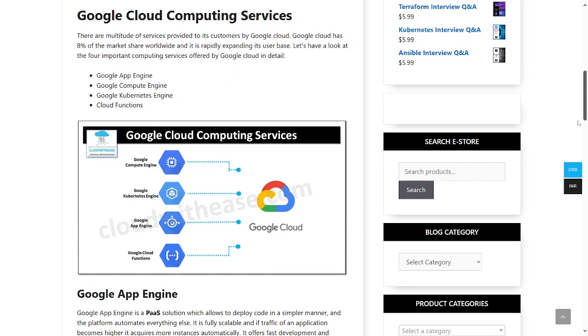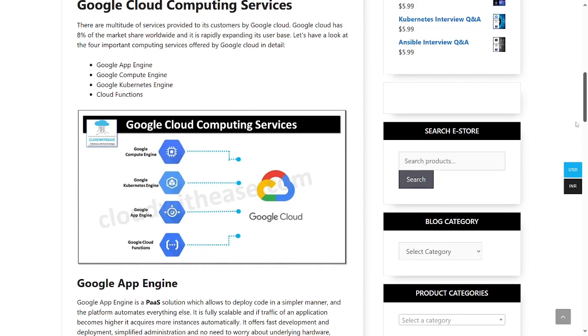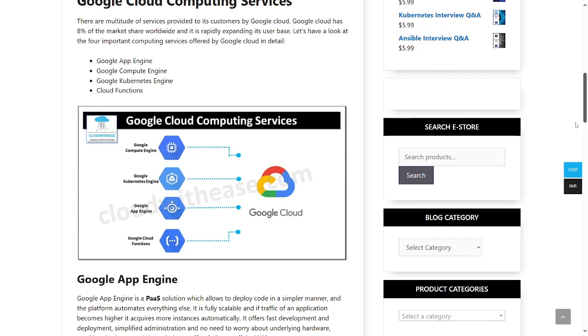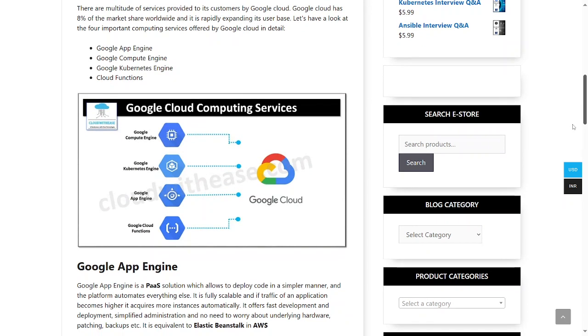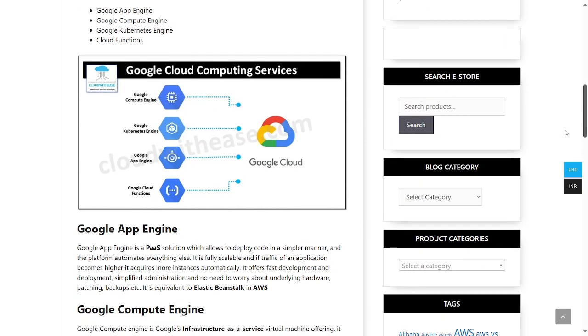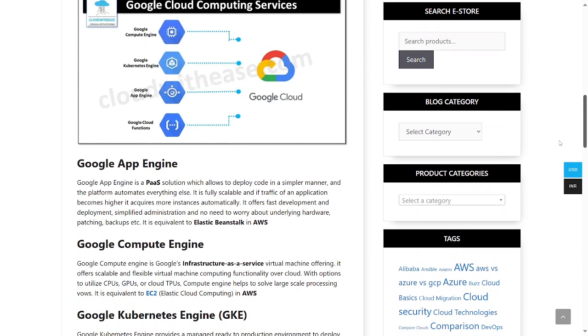1, we have Google Cloud App Engine. 2, we have Google Compute Engine. 3, we have Google Kubernetes Engine. 4, we have Cloud Functions, all of which fall under Google Cloud or GCP. Let's talk about Google App Engine.